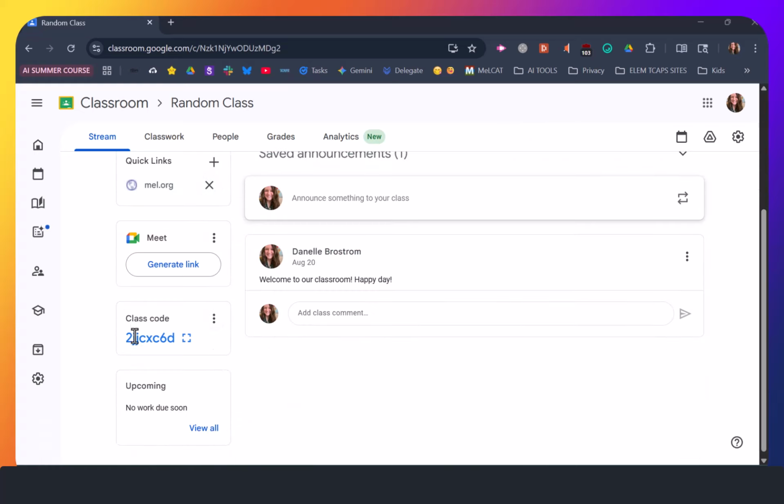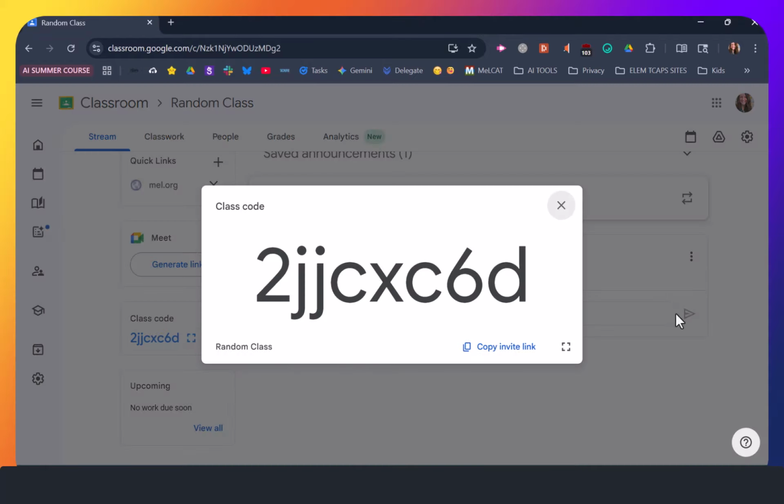Right here on your class homepage, the stream, you will see a unique code. You can click on this little display box to make the code pop up bigger.